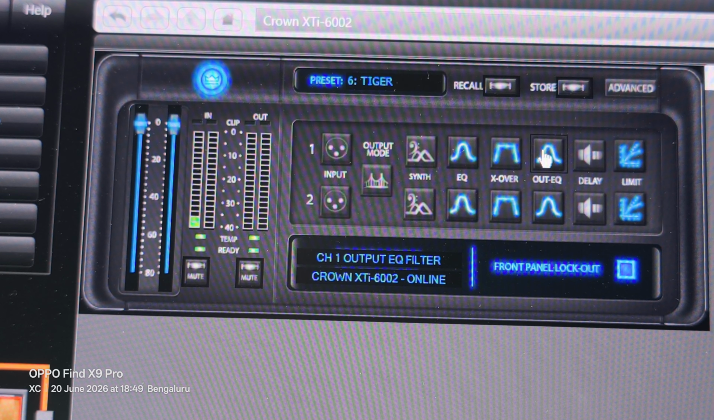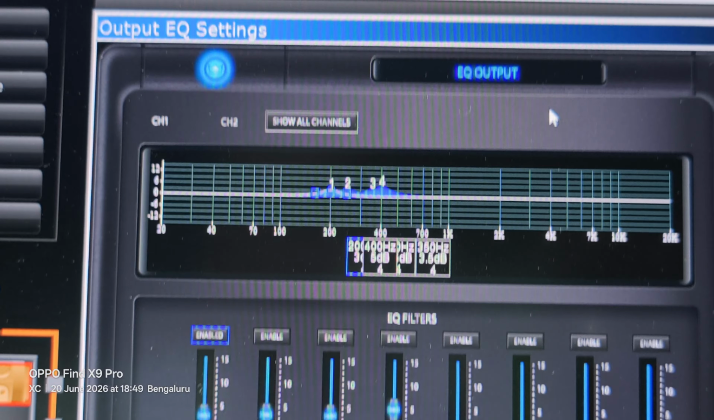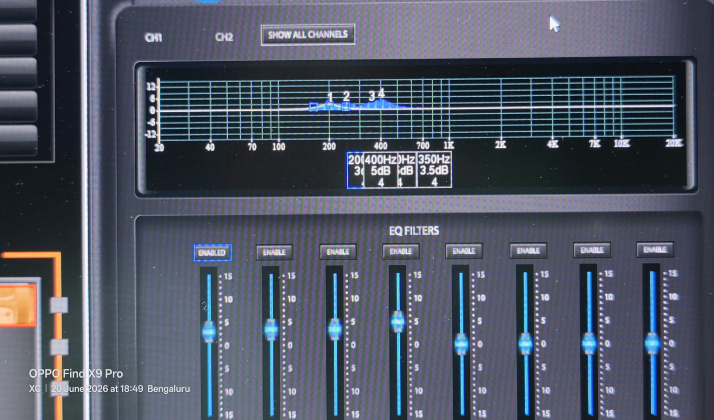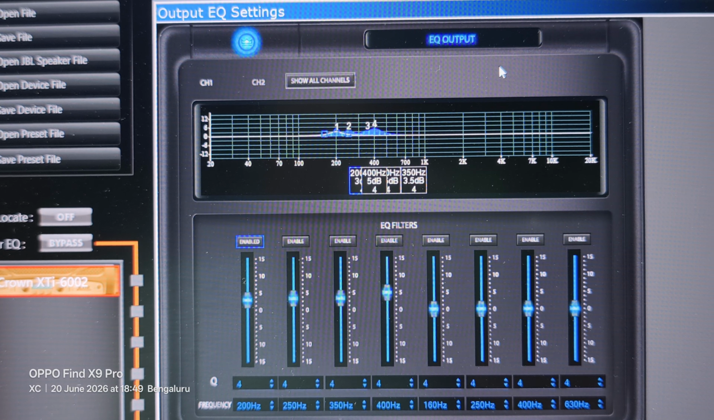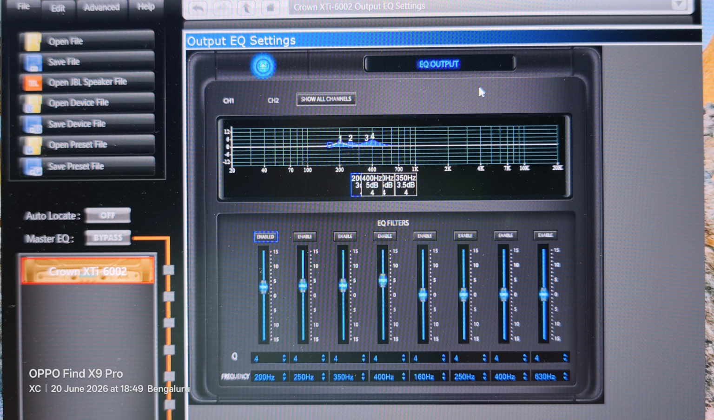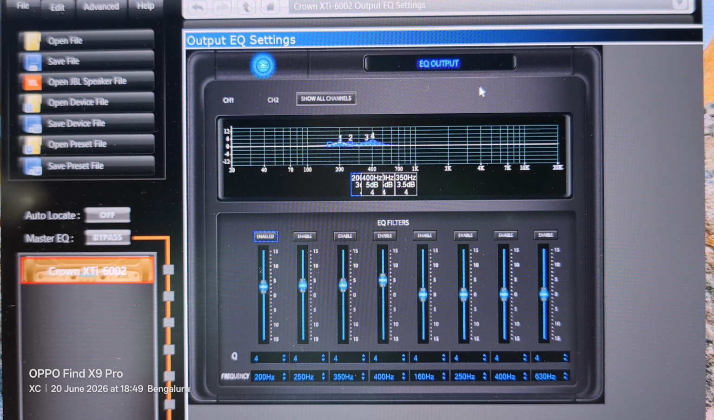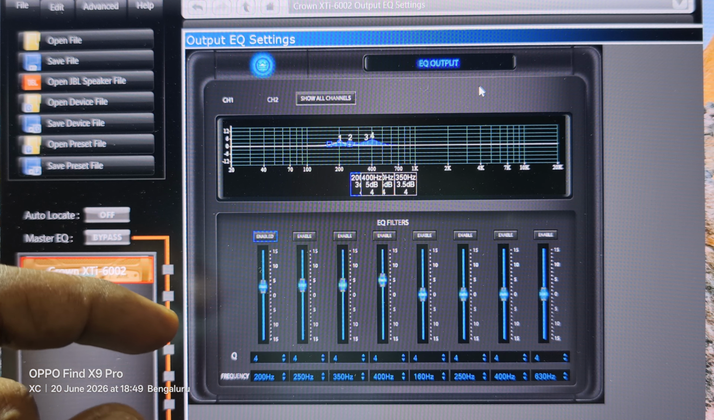equalizer out. This is what we are sending to the speaker. The earlier equalizer in is where we are controlling the input signal, that is the low level signal from the source, but this is for the speaker after amplification, what the speaker is going to see.